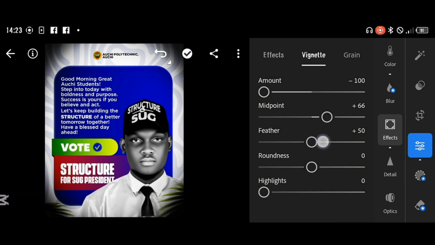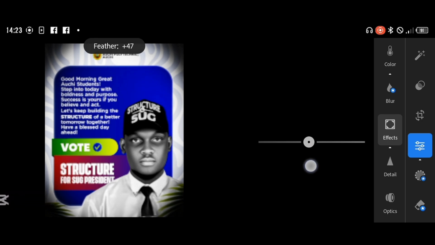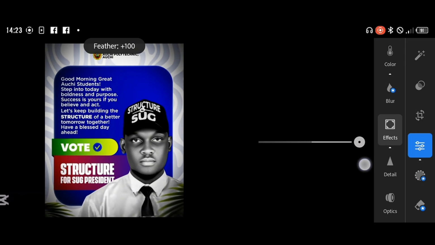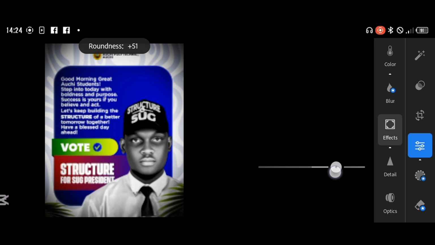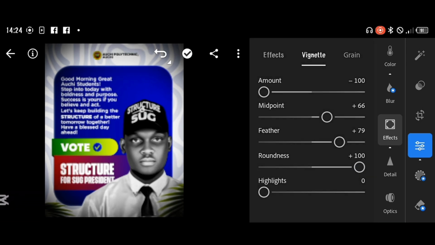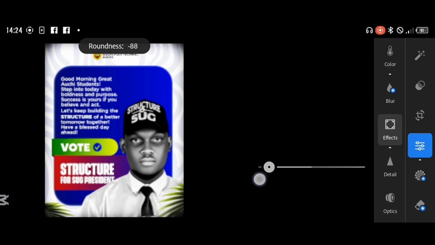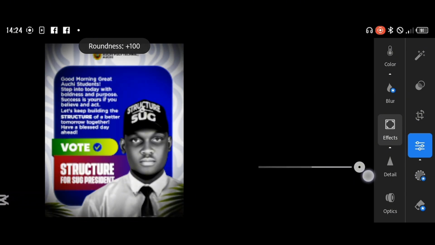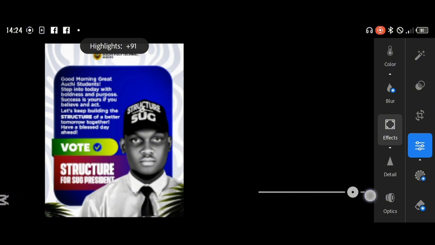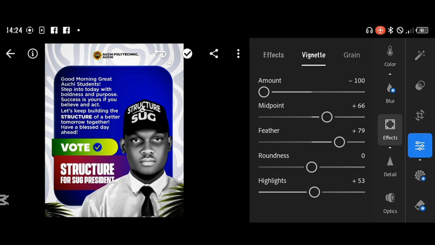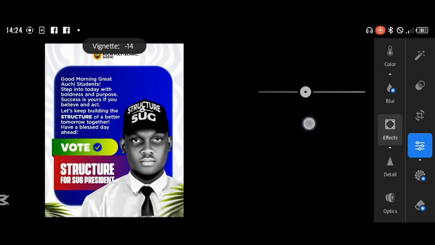You understand? As for the feather, it gives a kind of fade between the clear side of the design and the sides and the edges that have this shadow. The roundness, I think roundness is just like the radius, if I'm not mistaken, the radius of the shadow it applies to the edges. You understand? As for the highlights, this is what it does. So we'll just be using a little amount of this.